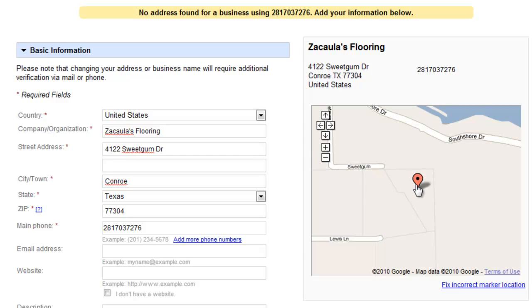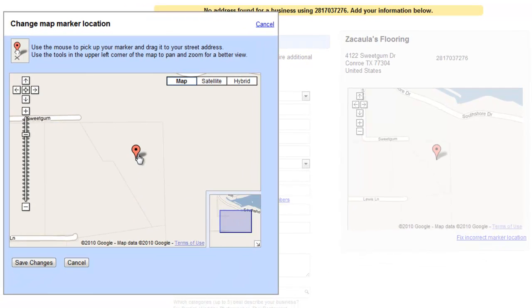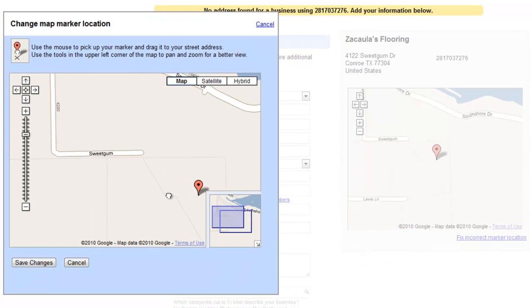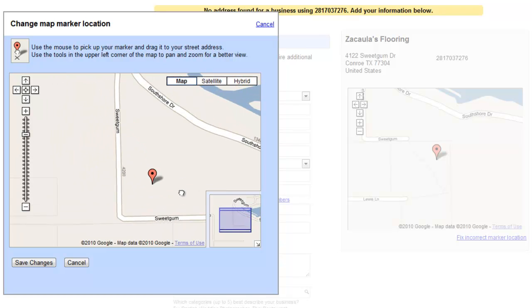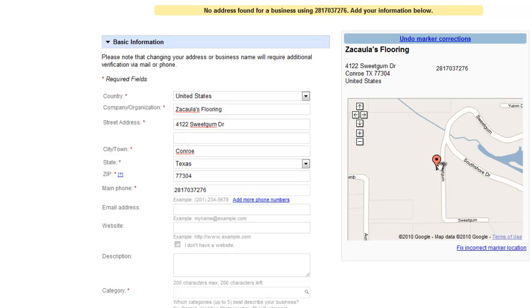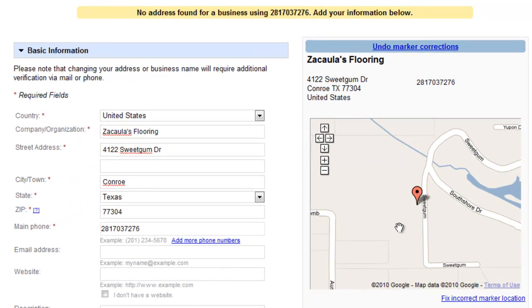Sometimes the marker that Google places is not exactly where the client's location is. In that case, you go down to Fix Incorrect Marker Location. A new window will pop up, and you drag the pointer exactly where the location is. So you can adjust this if Google is off. Now you see the location has been fixed. Continue entering information.